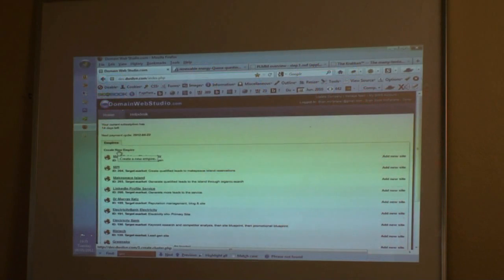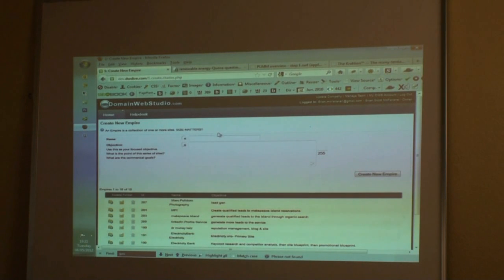Alright, let's start a new empire. Okay, three bronze cards. You click on create new empire. We need a name for this empire. Cleve Cloud Energy.